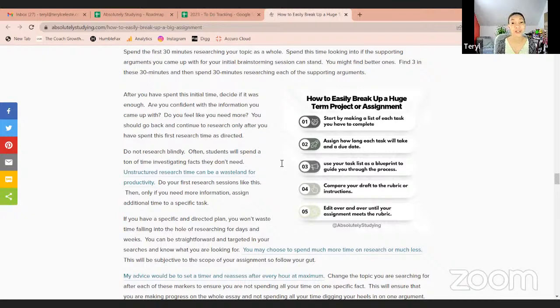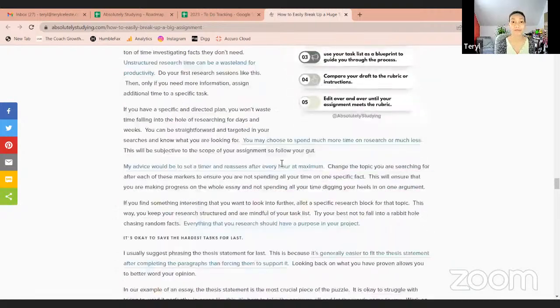After you've spent this initial time, decide if it was enough. Are you confident with the information you came up with? Do you feel like you need more? You should go back and continue your research only after you have spent this first research time as directed. Do not research blindly. Often students will spend a ton of time investigating facts that they don't need.